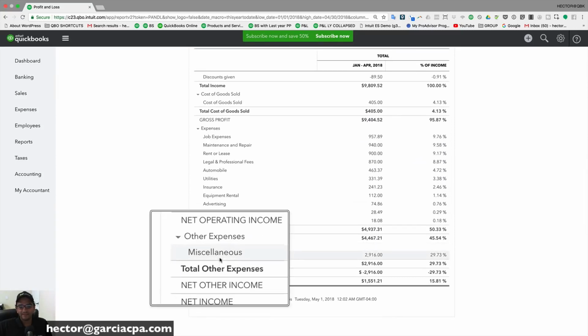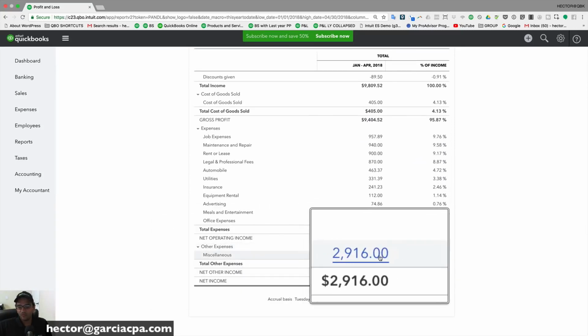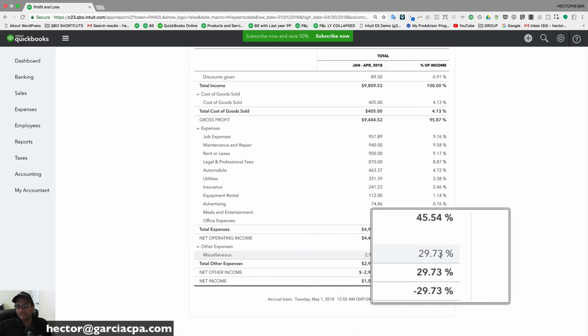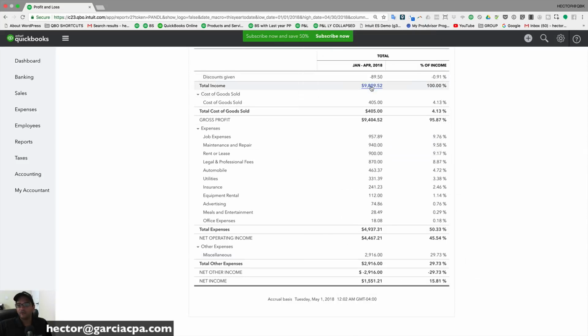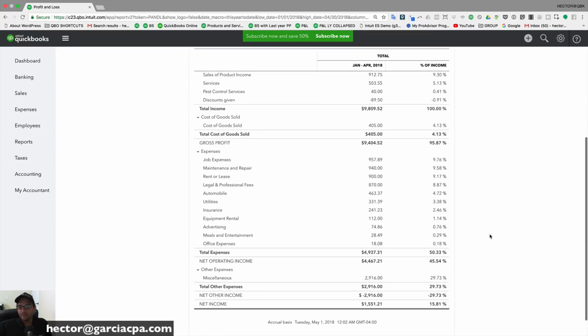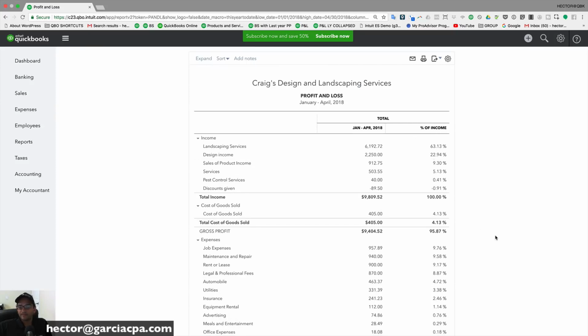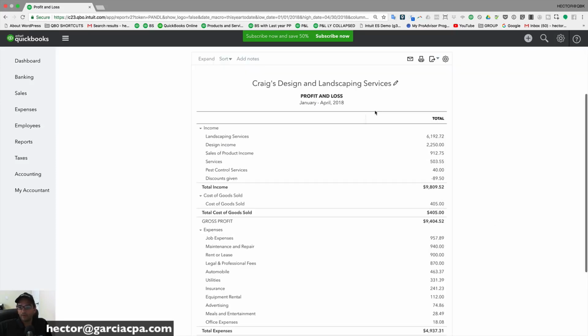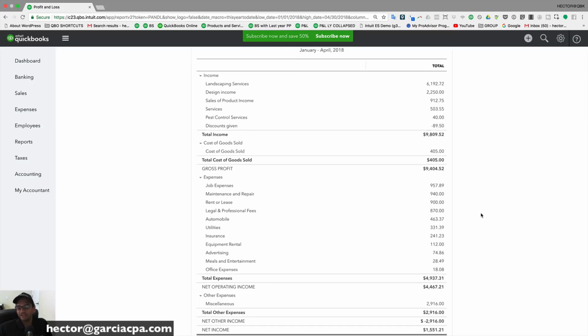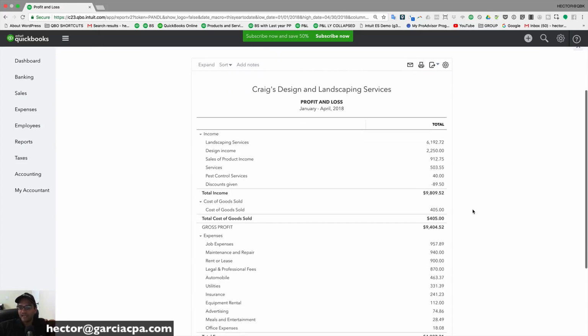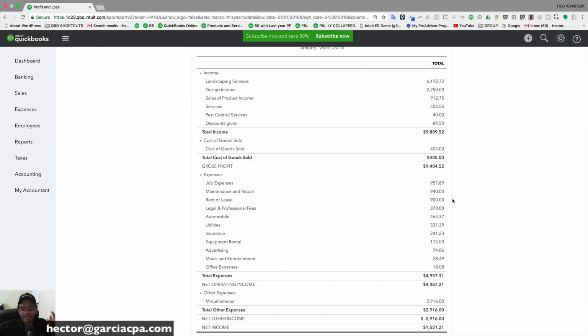Or for example, my miscellaneous, which is 200916, is 29.73% of 9809. So sometimes when we look at these numbers in absolute, so I'm going to take this away, and let me hit run report one more time. They may not mean much. They may not mean anything, especially if you don't own this company or work in this company. You're looking at these reports as an outsider. All these numbers are just numbers. Like, I don't know if that's a big number or a small number.